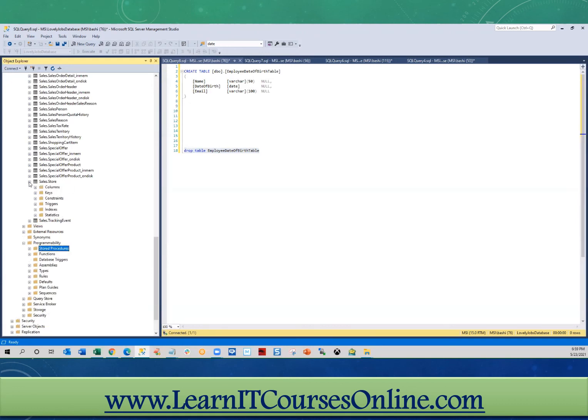Another object within a table is an index. If I wanted a new one, I would create. If I wanted to modify it, it's alter. If I wanted to get rid of it, it is drop.